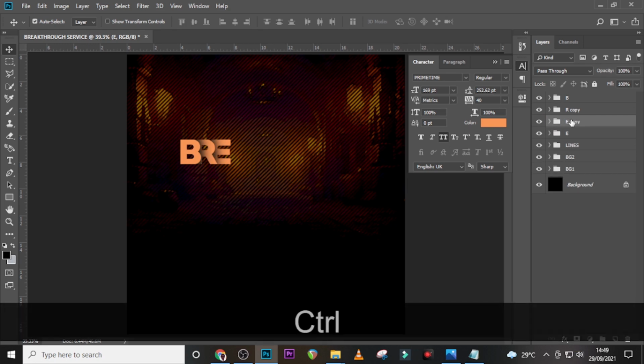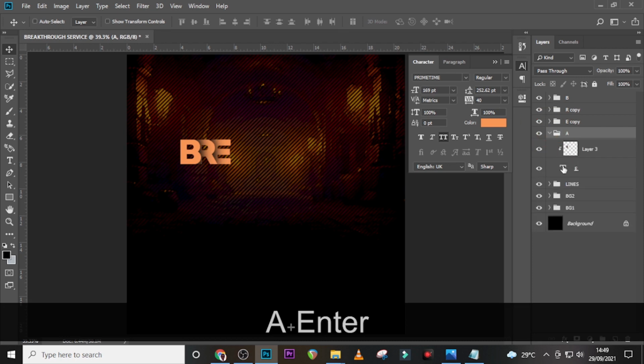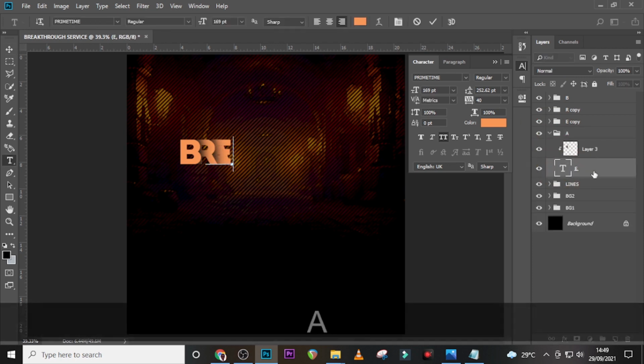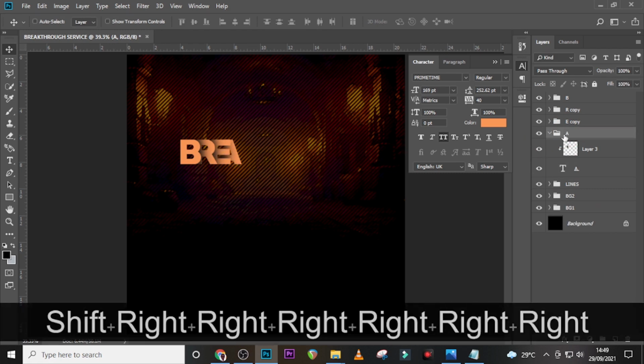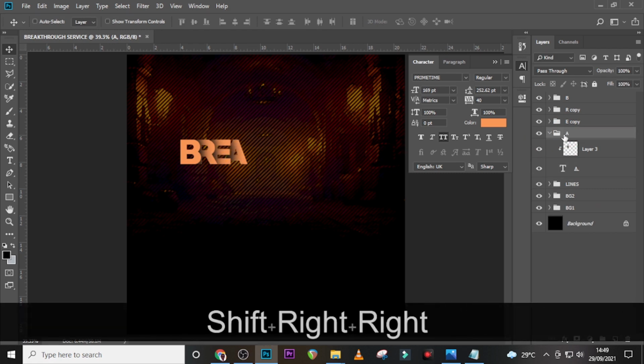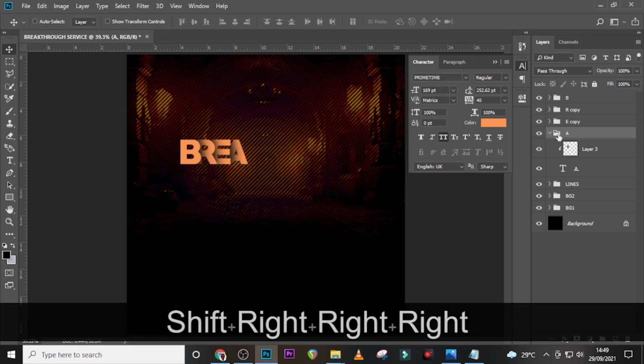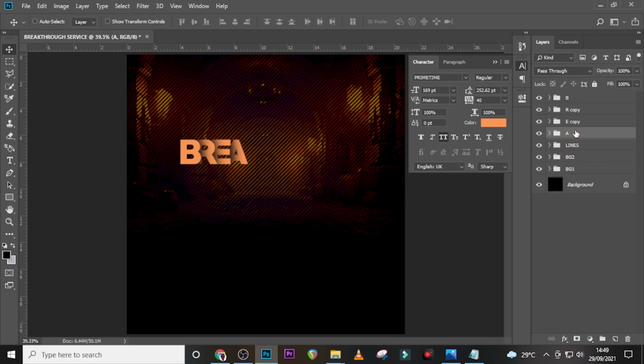So duplicate the E now. Let's call the E down here, let's call it A. Open it and name the E over the A as well. Click on the folder A and then drag it like that. It's quite easy. Now I'll be speeding this up.